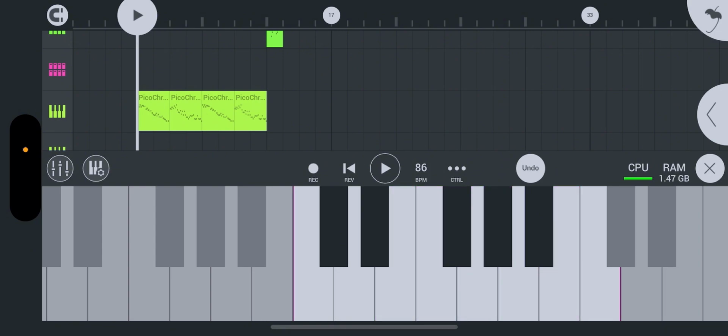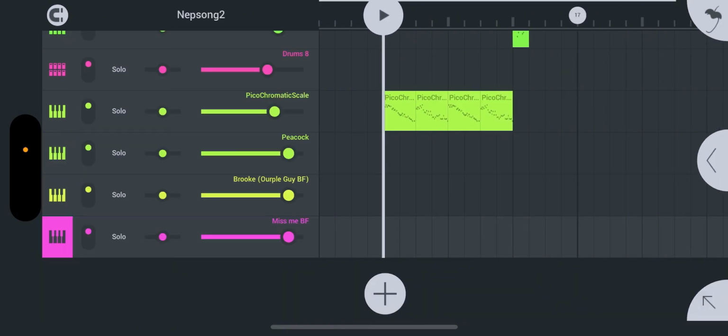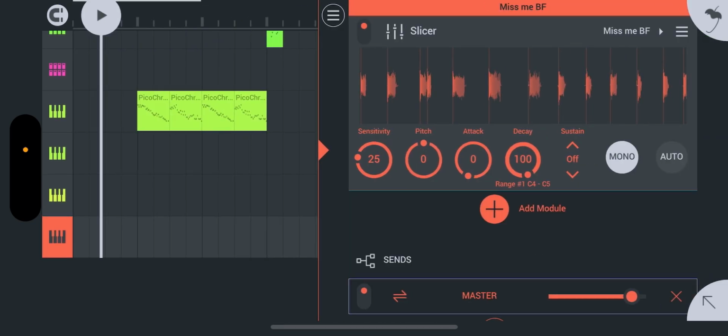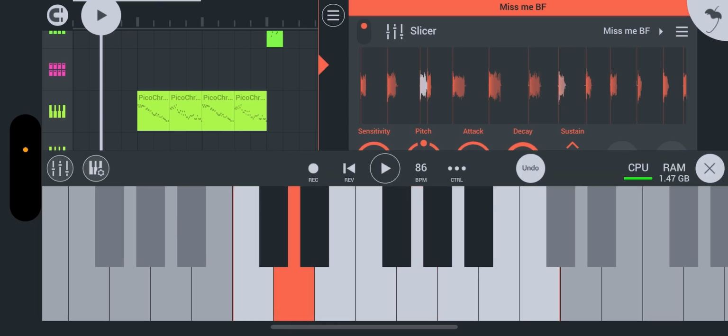Hold on, why is the sound not working? Give me a second. Okay, you want to make sure everything is off of solo if you're testing it. I'm just going to redo everything here, put it back. Should work. Okay.